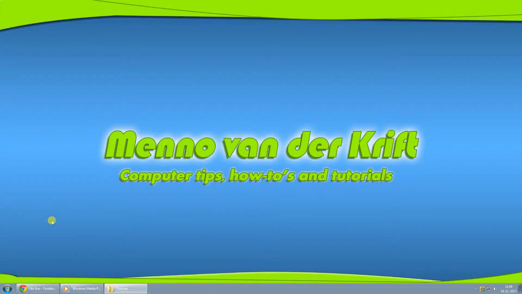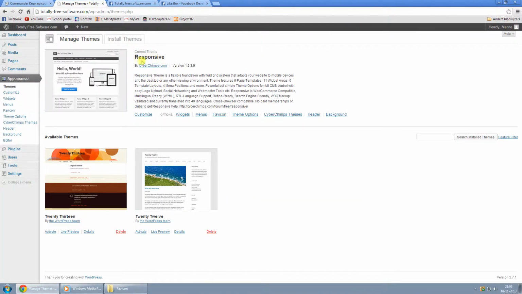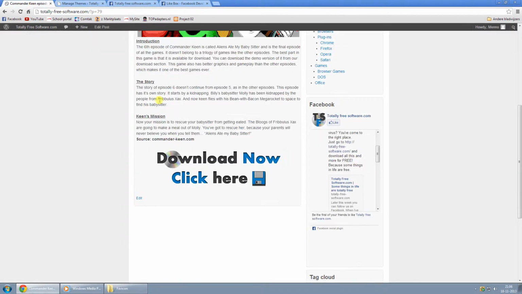YouTubers, Menno here, and today I want to show you how you can put a like box into a responsive theme of WordPress. When I'm talking about a responsive theme, I mean the theme that's actually called Responsive by cyberchimps.com. And the box I'm talking about is this box right here on the right in the widget side.